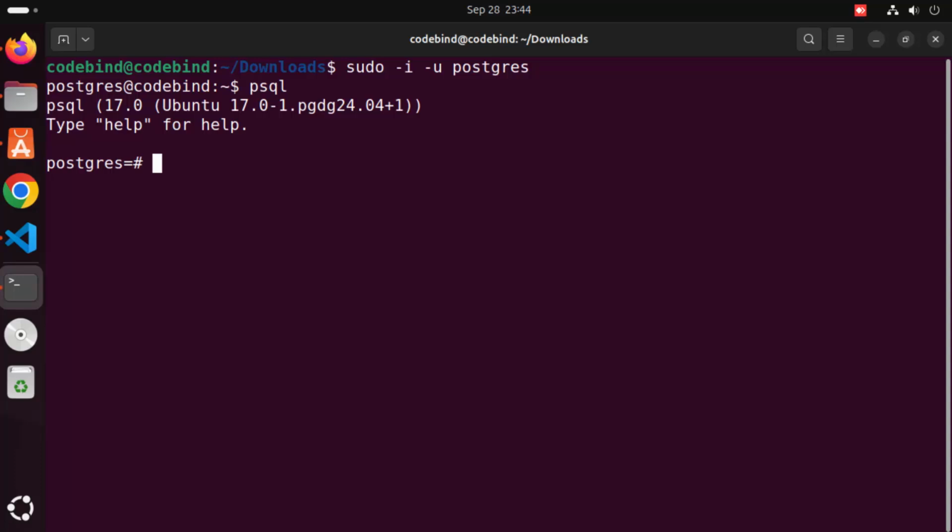So let's create a database. For creating a database, the command is create database space your database name. In my case, I'm just naming my database as my-database. You can name it anything you want and then press enter. And then you can see the database is created, right?